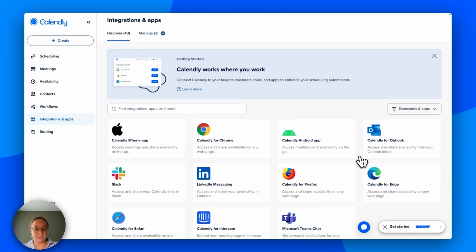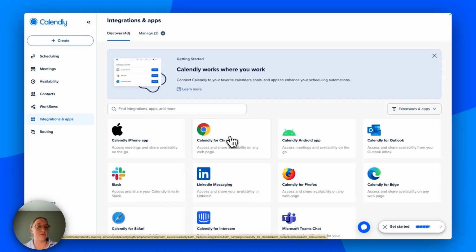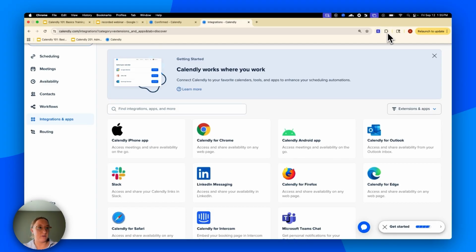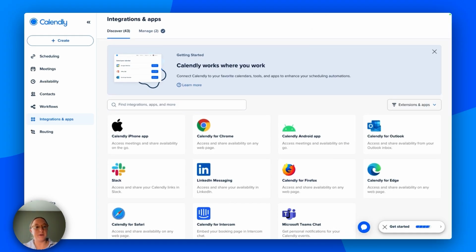While we're here, I also wanted to touch on our browser and email inbox extensions. If you're a Google Chrome user, the Calendly extension is a great way to easily access your booking links from any tab or web page within your browser. So I can give you an example of what that looks like here. As you can see, all of my Calendly links are neatly organized on the right-hand side here, and it does not matter what tab I'm in as long as I'm in my Google Chrome browser. I'll talk a bit more about sharing your links later on in this training.